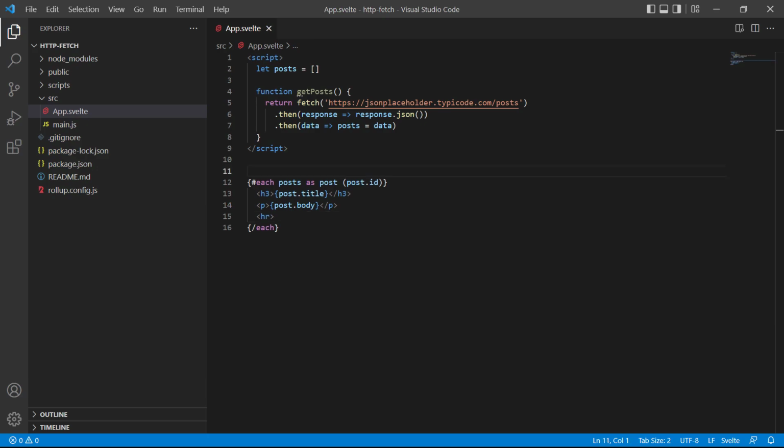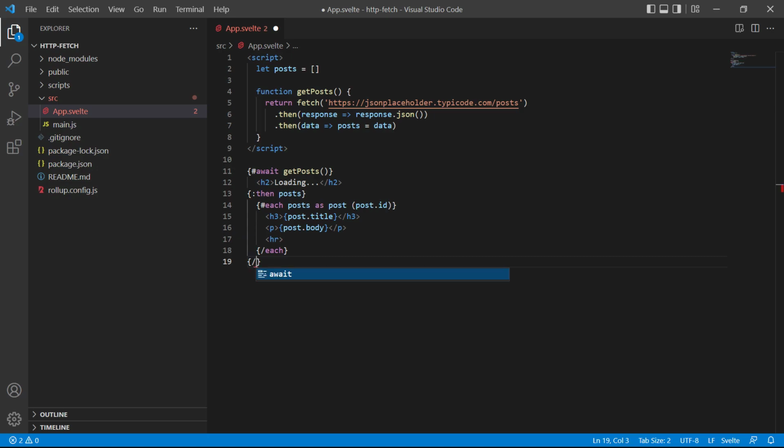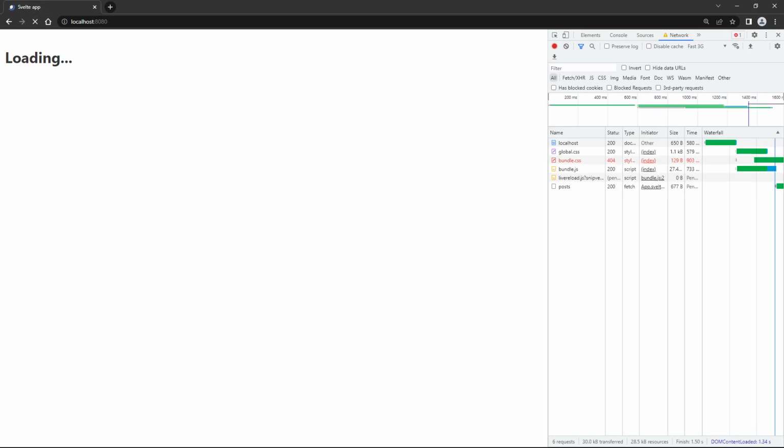Then we go above the loop and say, curly braces, hash, await. We're awaiting the response from getPosts. Until we get that response, we show a heading with loading text. Then the resulting data, so, posts. We want to loop through the data and show each one, so we'll just move our loop up here. And finally, we'll close the await block with slash await. If we save and switch to the browser, we'll see the loading message for a few seconds before the posts are retrieved.